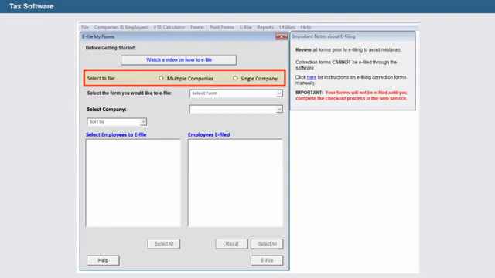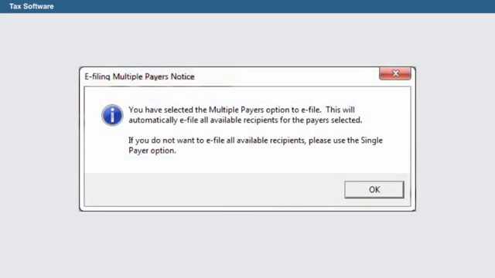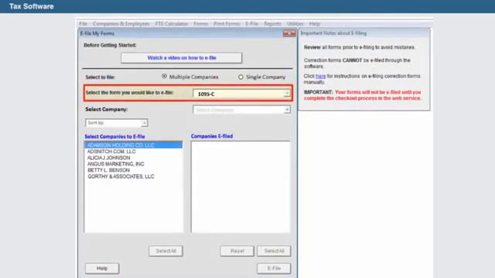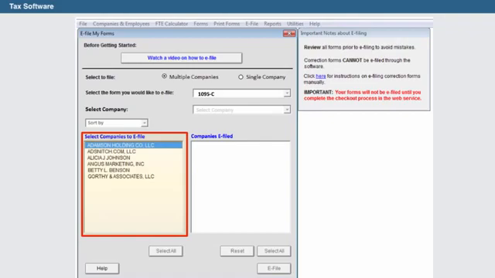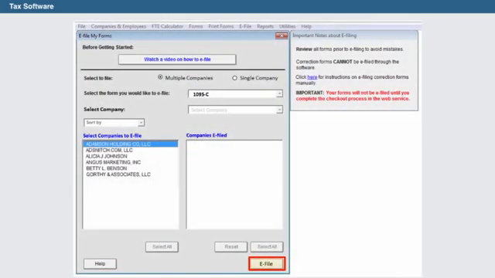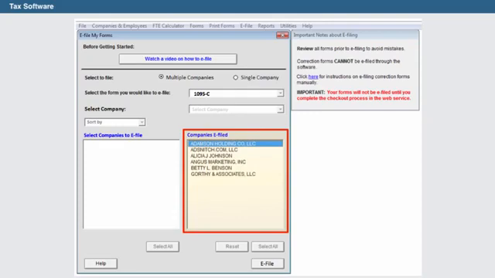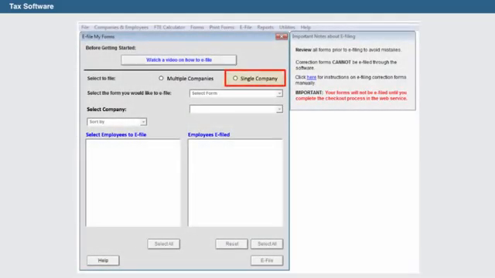Keep in mind when you select multiple companies to e-file, all employees with the forms created for that specific form type you are filing will automatically be e-filed, and you will not be able to select individual employees to file. If you select multiple companies, you will then select the form type you are e-filing, and all your companies will appear in the left window, available to e-file. Simply select the companies you want to e-file and click the e-file button. Once your forms have been e-filed, you will see the company name move to the right window, showing they have been e-filed. If you want to be able to select individual employees, select the single company option.